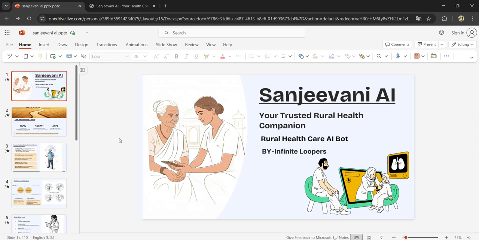Today I am representing my team Infinite Lupus as a team lead, and we are very pleased to present you all our project for Sunstone's Hackathon I.0. This is Sanjeevani AI, a rural healthcare AI bot that we are aiming to create to help the people of rural India who are not very much aware or have literacy knowledge about the medical healthcare sector or centers.